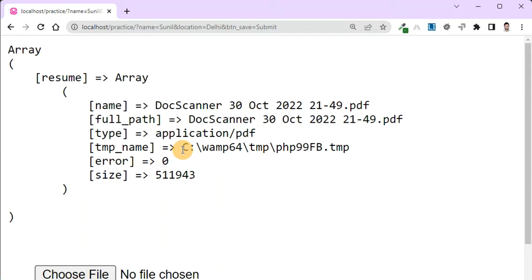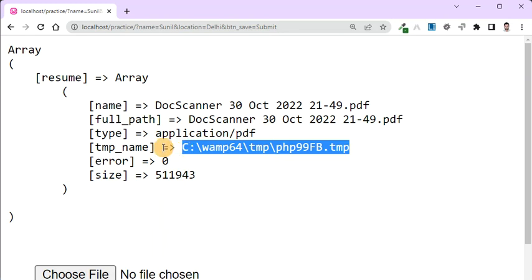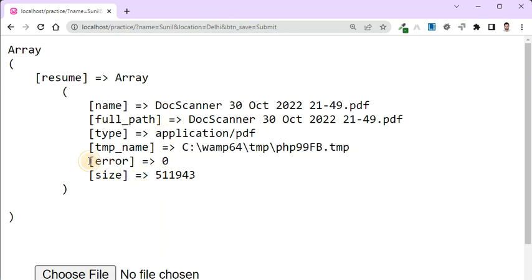Every time we upload a file, it goes to the temp directory of the respective server. Currently this localhost is installed by using the WAMP server, so it is being stored in the temp directory. You can see here, this is the temp path of the file, and there is no error, that is why it is showing 0. And you can see here the size of that file. So in this way you can upload the file.